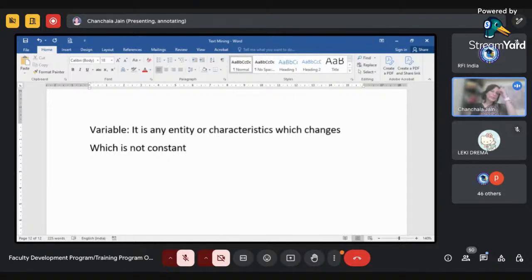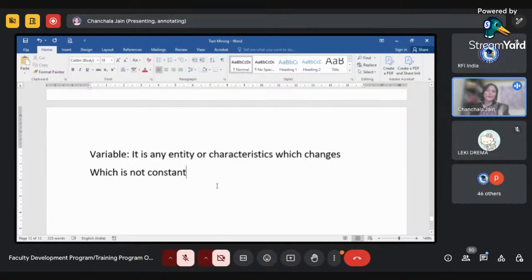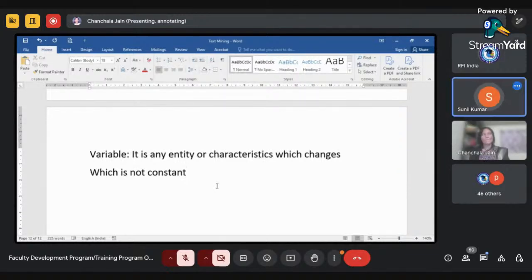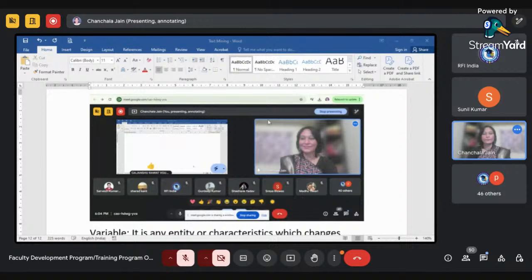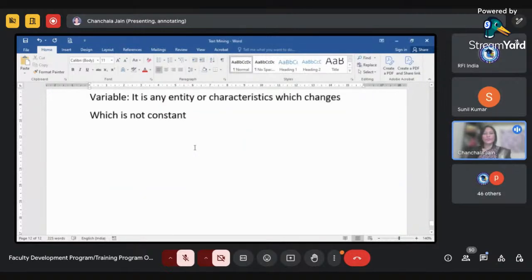When we talk about research, there are multiple types of variables available. Anyone who has any idea about the variable types, what are the types of variables available in statistics or maybe in research? Anyone? Ma'am, dependent and independent variable. Okay, one classification is on the basis of dependent and independent. Fine, very good. Anyone else? Any other classification? Extraneous variable. Extraneous variable. Okay, fine.